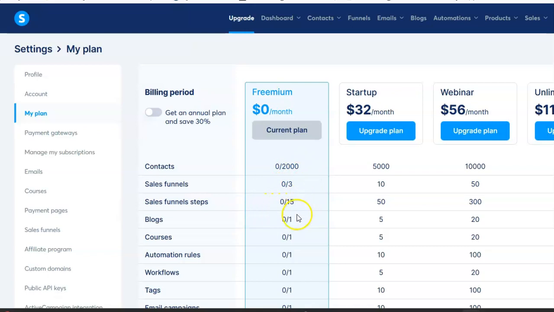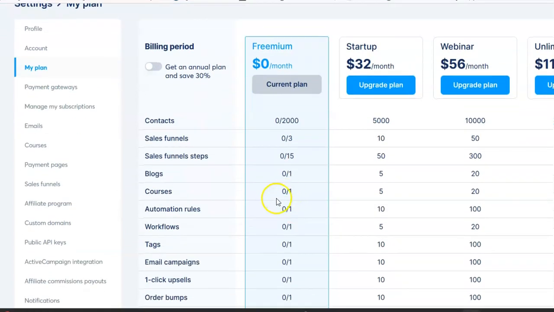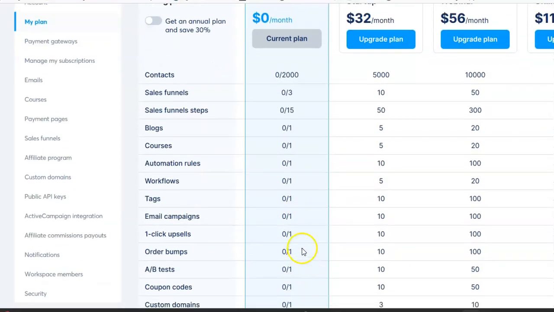These are like the pages within your sales funnels. You can't have more than 15. Once you have more than 15, you're going to get a notification that you've gone over your plan. So you check all this. You can host a course. You can set up an automation rule. You can set up your tags, one tag in one email campaign. So if you have more than one email campaign, you would need to upgrade.